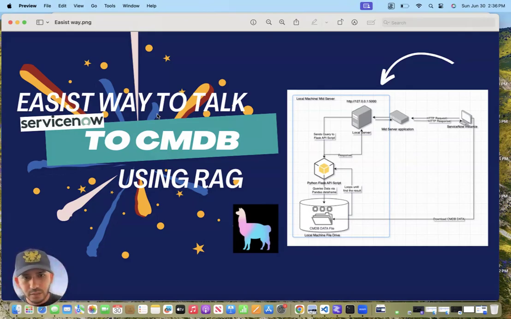Now, let me show you the workflow that I'm going to create for our model. The workflow is actually very simple. What I wanted was to talk to my CMDB data. That means how many servers are there, and even complex queries, like how many servers have a cost center associated with them. Are there any asset tags associated with my assets?